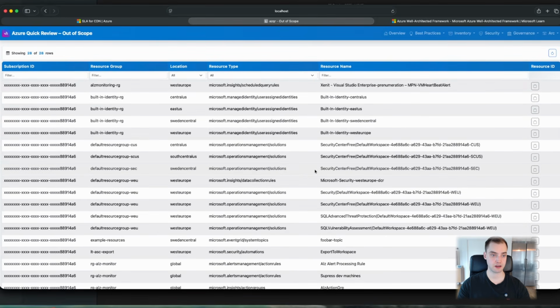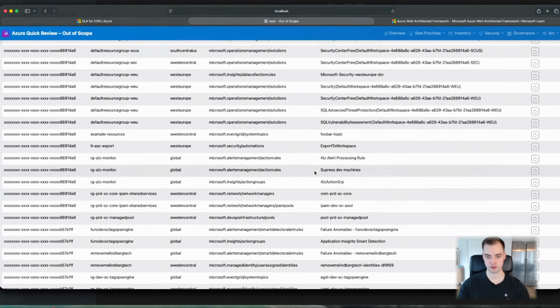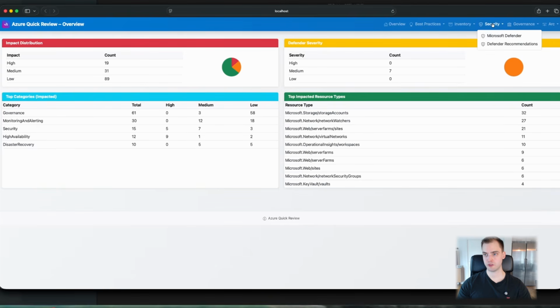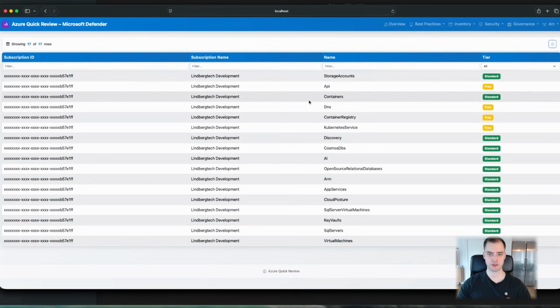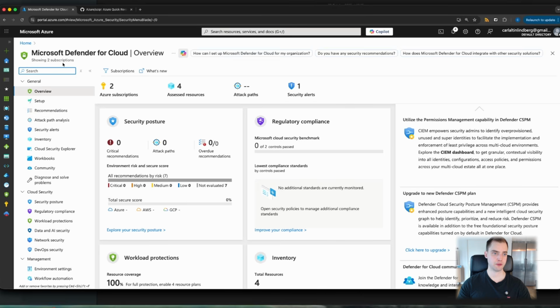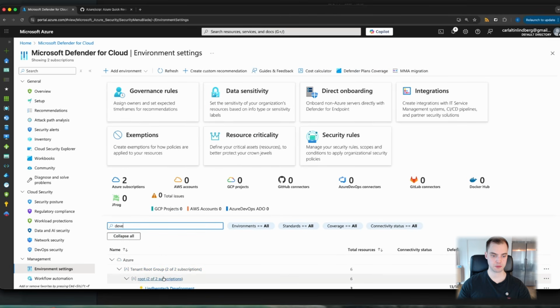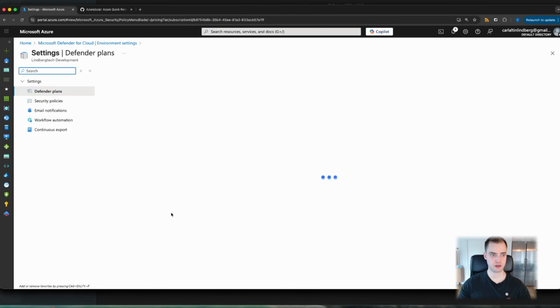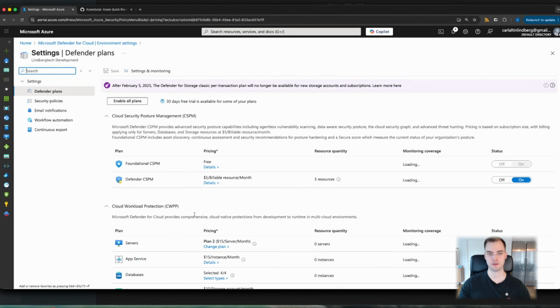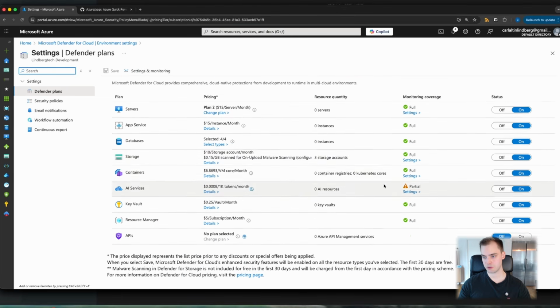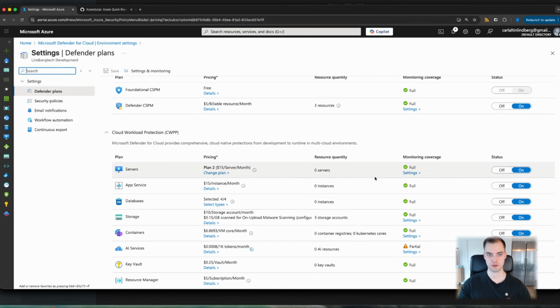I guess I did actually have some things out of scope. And then we can come into security, and security is all about Microsoft Defender. So here we can see, this is basically the Defender for Cloud plans. This is something you control from the Microsoft Defender for Cloud menu in the Azure portal, and then you can come down to environment settings. We can look for my subscription. Then we can see here Limburg Tech Development and what plans do I have activated. So I have basically all the plans activated, mostly for this demo, I should say.